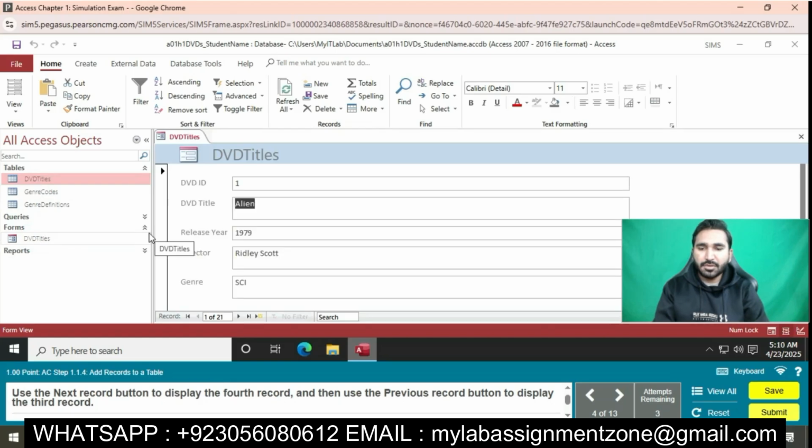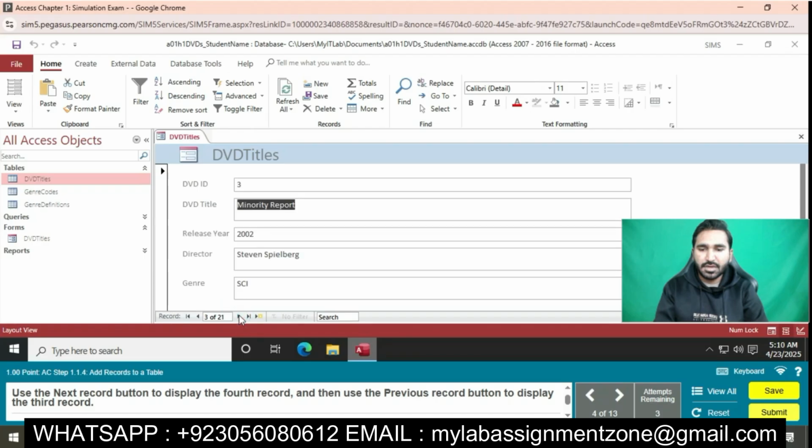Use the next record button to display the fourth record and then use the previous record button to display the third record. First we will use the next record button to display the fourth record, and then use the previous record button to display the third record.